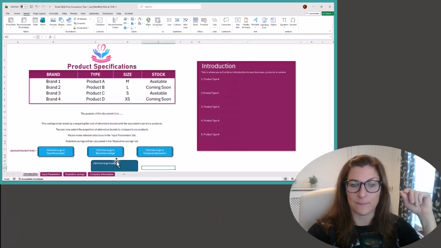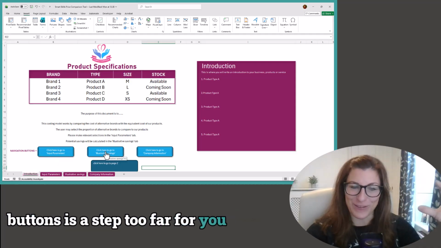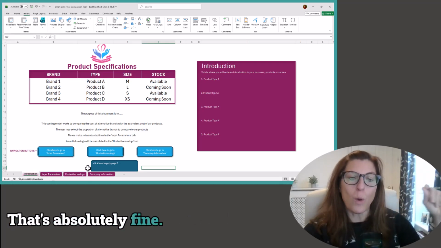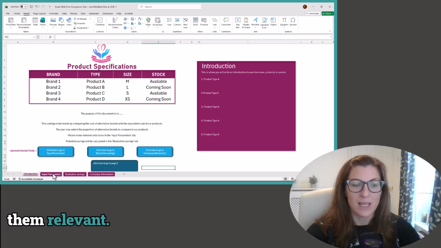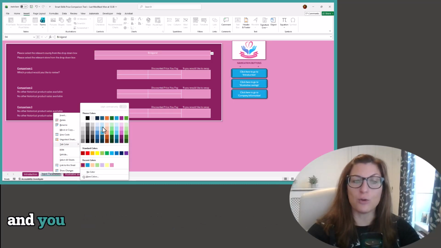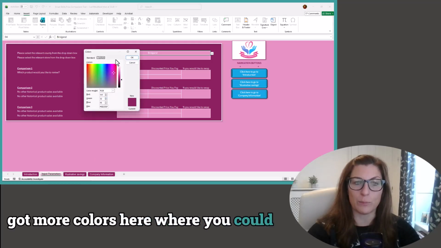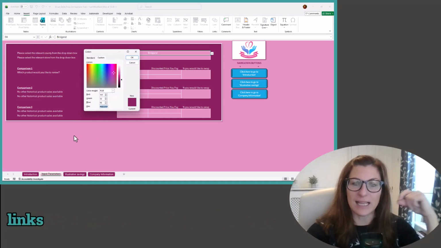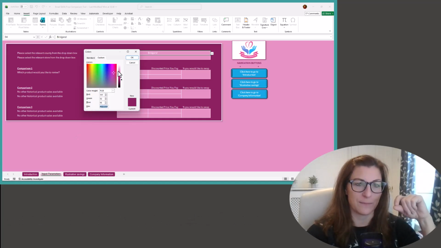So it might be that using navigation buttons is a step too far for you and you do want to keep your tabs in. That's absolutely fine. One tip I would then say is colour your tabs to make them relevant. How you do that is you simply right click and you put tab colour and you get your normal box. You've got more colours here where you could put in your specific company hex number that links to your logo, your colour theme, and so on and so forth.